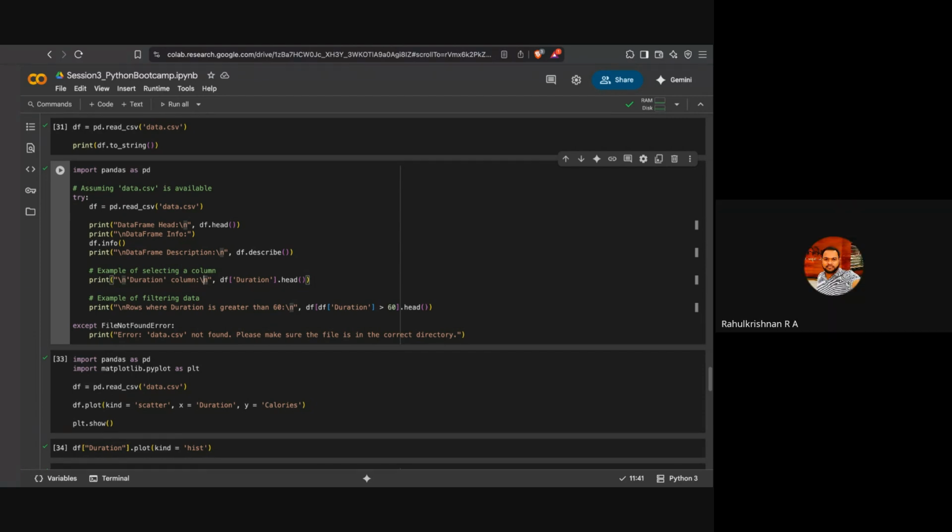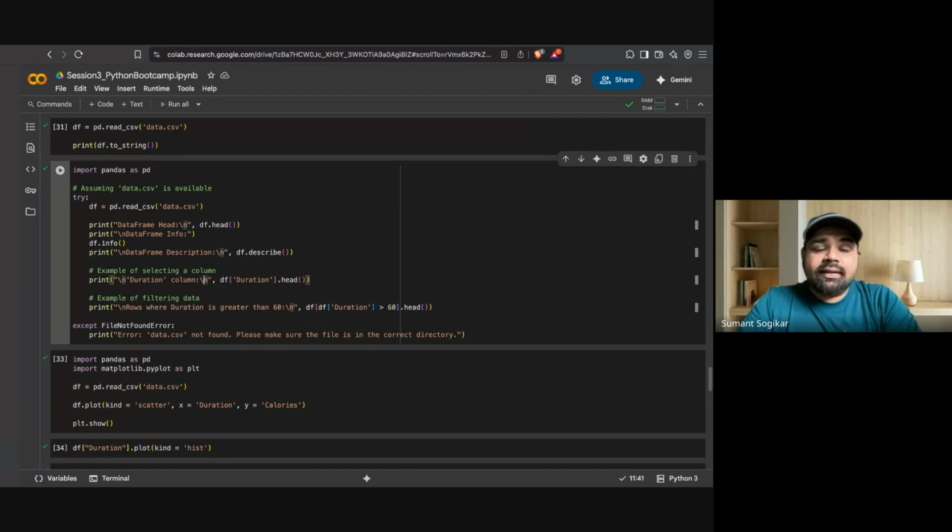If we have a large data set, would it work? Yes, it can handle any kind of large data set. There's no limit. The limit can be your system. It can handle massive data sets with no issues.